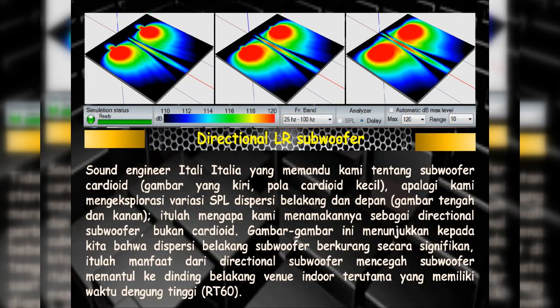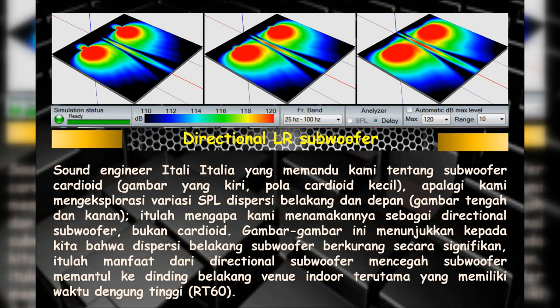An Italian sound engineer guided us about the cardioid subwoofer, left picture, a small cardioid pattern. Moreover, we explored the rear and front throw SPL variation, in the center and right pictures. That's why we name it a directional subwoofer instead of cardioid. These pictures show that the rear dispersion of the subwoofer is significantly reduced. That's the benefit of the directional subwoofer, preventing the subwoofer from bouncing back off the rear wall of an indoor venue, especially one that has a high reverb time, RT60.